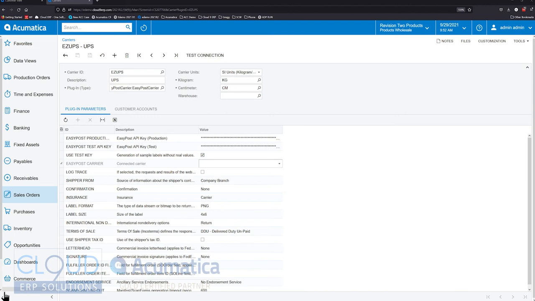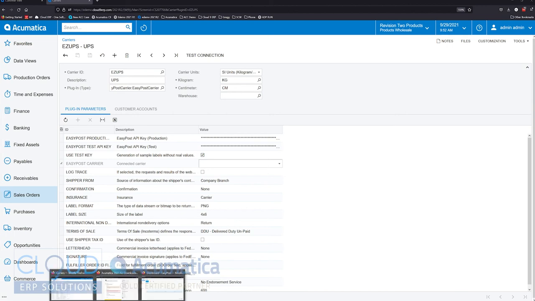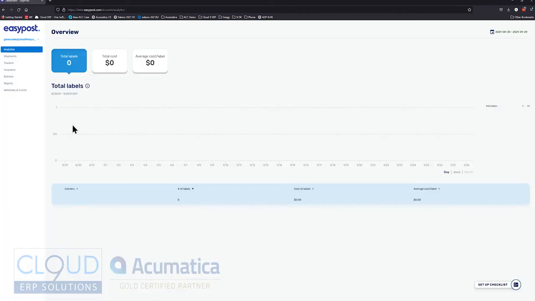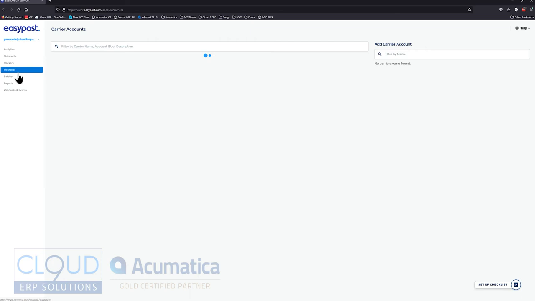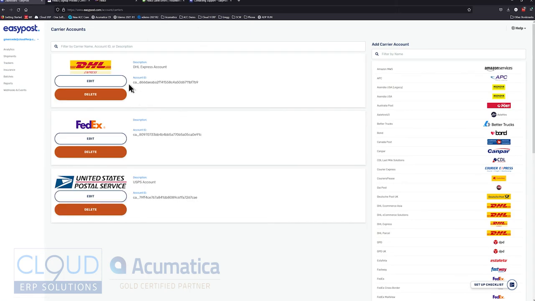So that is to say, once we have EasyPost set up, we've created our own account, and we brought in those APIs, Acumatica now can communicate and see what shipping carriers you've set up with EasyPost. So if we go back to our EasyPost screen, we click on our email address here, or our account name, I guess, and we select carrier accounts, you can see these two, the DHL and the USPS, are set up out of the box when you create your EasyPost account. FedEx, however, I added. So we got this FedEx account.